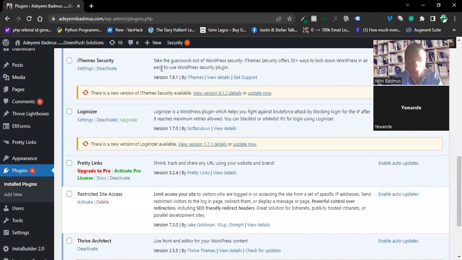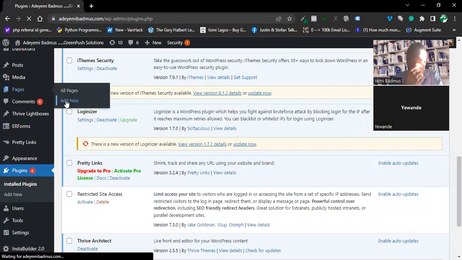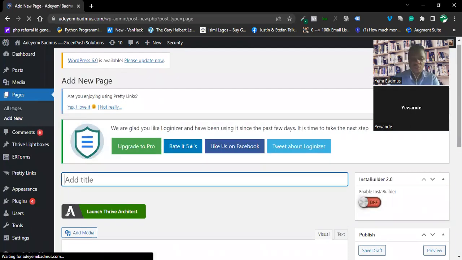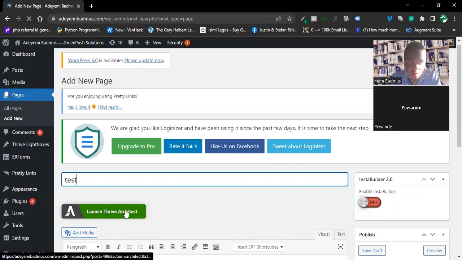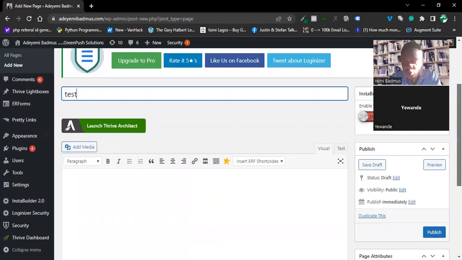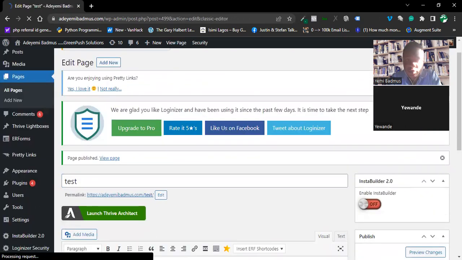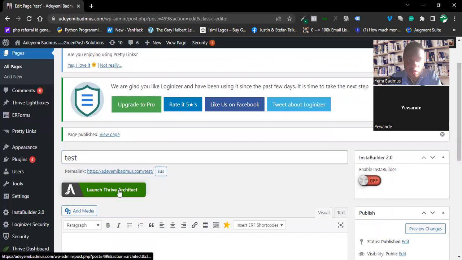So let me go to pages now and hover on it, then click on add new, right? Once I click on add new, I'll be able to get to a page. So let me name this page test. You can see launch Thrive Architect here. I won't click on launch yet. I'll first publish this page so that it will be live, right? Once it's live, then I go to launch Thrive Architect, click on it, and then it will launch.